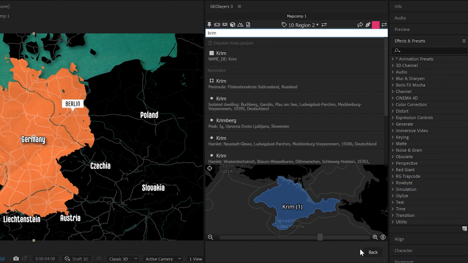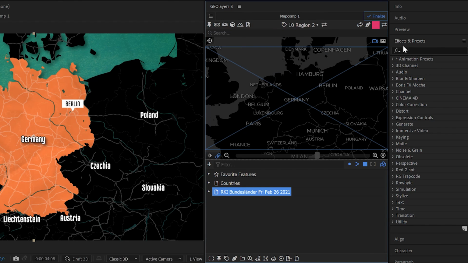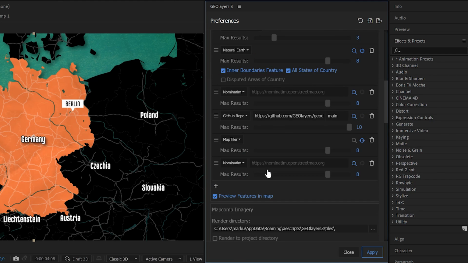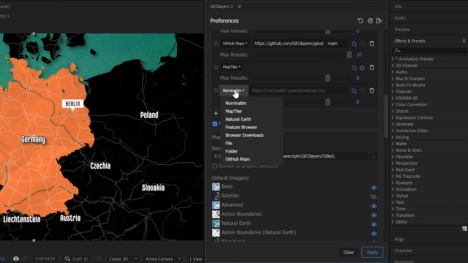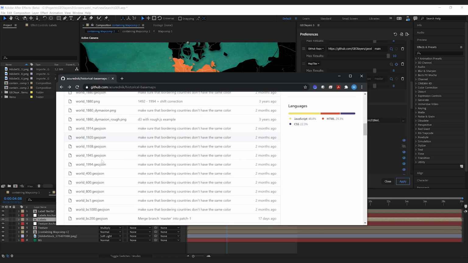But that's still not all. There's more to come. So I'm going to go back to my preferences here. And I'm going to add another block. I'm going to switch that one to GitHub repo. There's this awesome repo by Andrei Rednik, which is called Historical Base Maps. And inside this repo, we've got like a whole bunch of GeoJSON files.